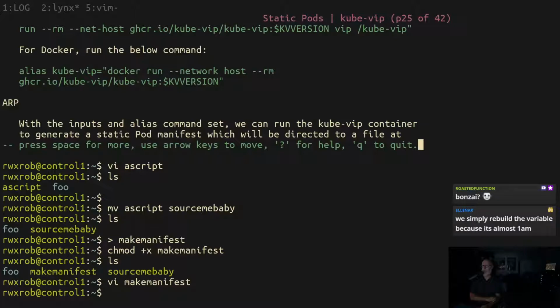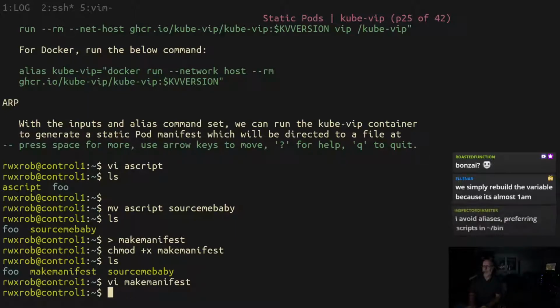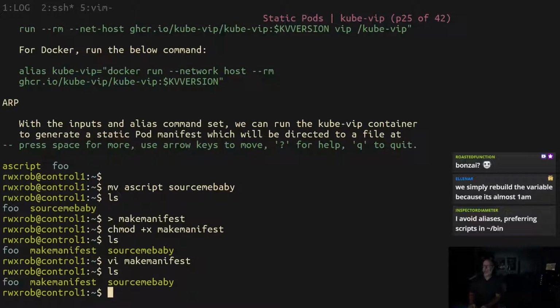I'm gonna change this. Rebuild the variable because it's almost 1 a.m. Well, then go away. I'm not stopping anytime soon. I know you want me to finish before this is done, but tough. I prefer scripts in bin.